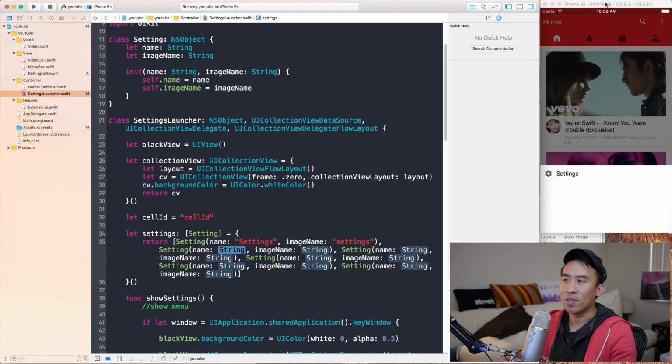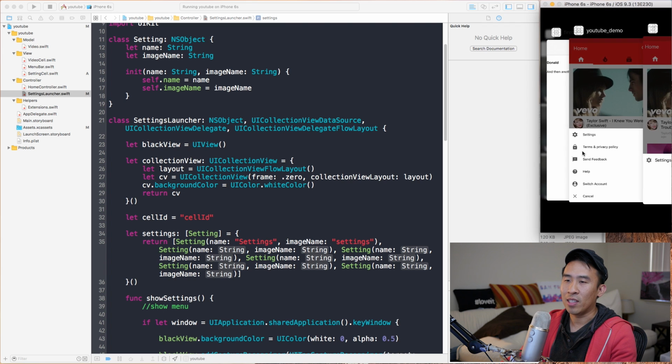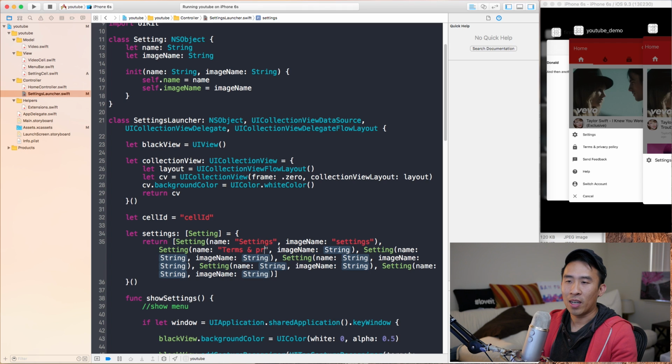And for this, I am going to just fill out what I have in here. So the second one will be terms and privacy policy like that. And this is a bit tedious. Let's see, I think I called it privacy for the icon. And let's see, this will be send feedback.